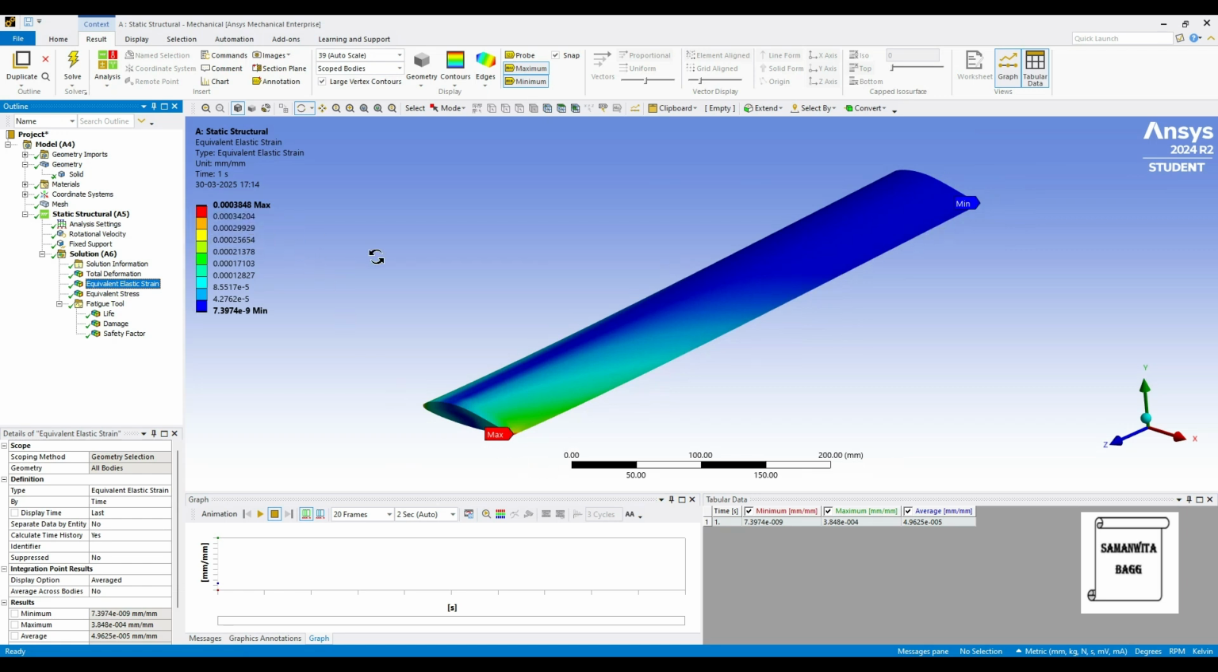Maximum value is 0.00038 and minimum is 7.39 times 10 raised to -9. So that gives you the strain value over the airfoil. Next, we'll see the equivalent stress. The highest value is 27.321 megapascal at this end, and in other areas it is varying, but most of it you can see is 0.000, which means it is approximately 0 stress in this zone.